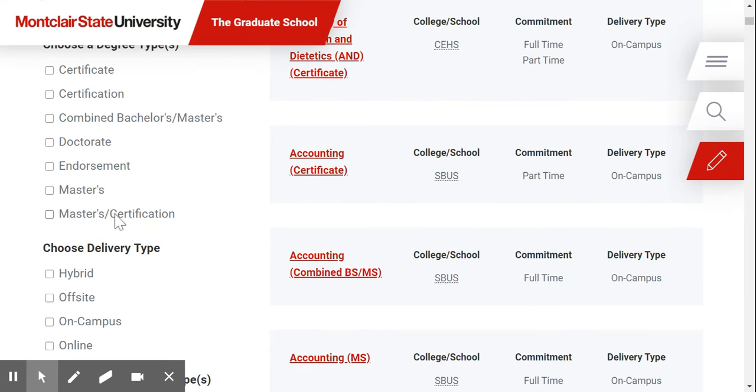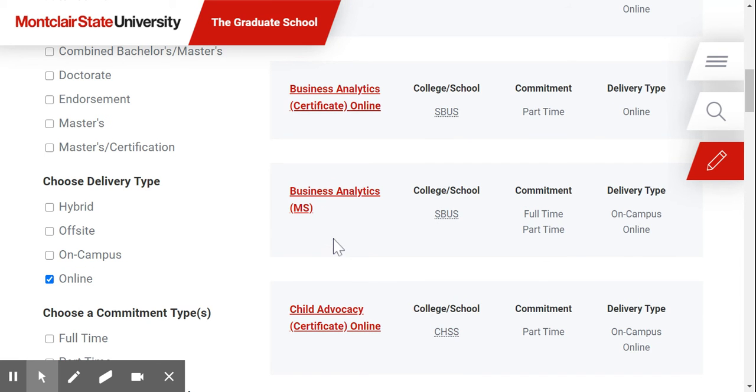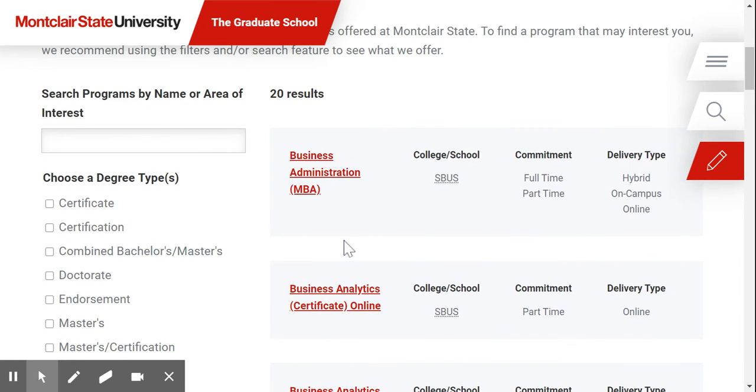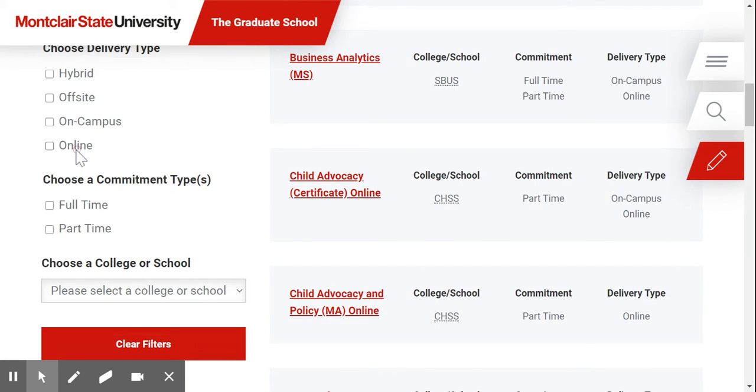Other really nice features of the program finder is that you can filter by different areas. For example, if you know you're interested specifically in an online program, you can select that option on the left, and then it'll show you all the programs that are offered in an online capacity.